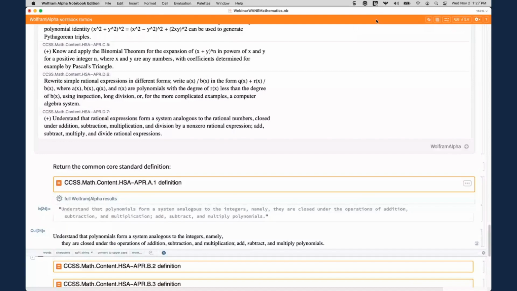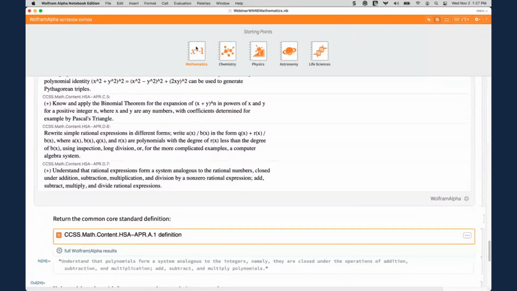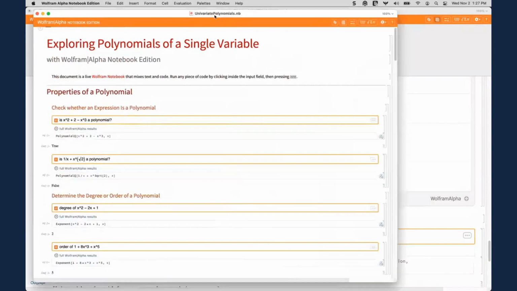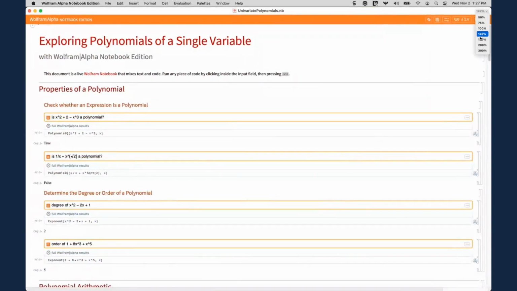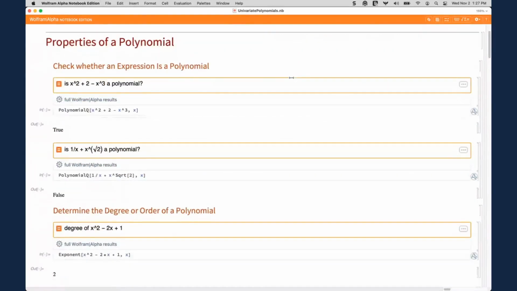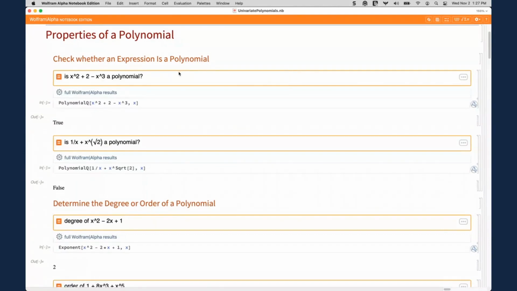So as Brad was mentioning, there's this item here, browse starting points. And so let's take a look at the polynomial starting points. So we have univariate polynomials, and let's just look at some of the univariate polynomial starting points that we have. As we discussed earlier, we want to know what is a polynomial and what is not a polynomial. So that's built into the system.